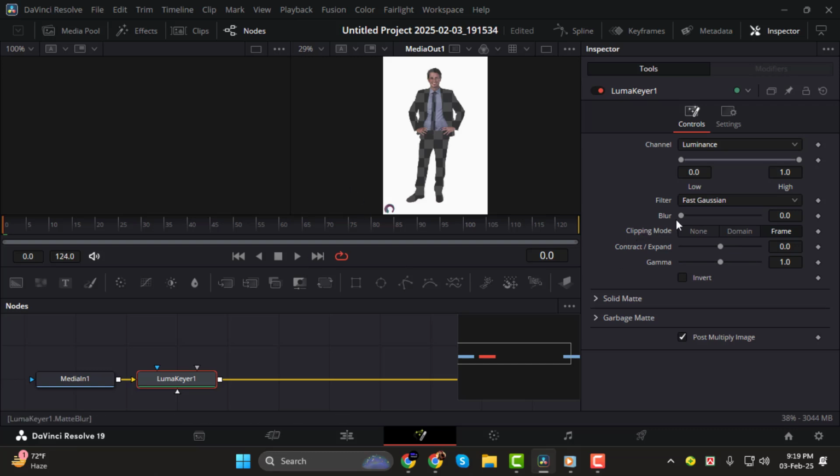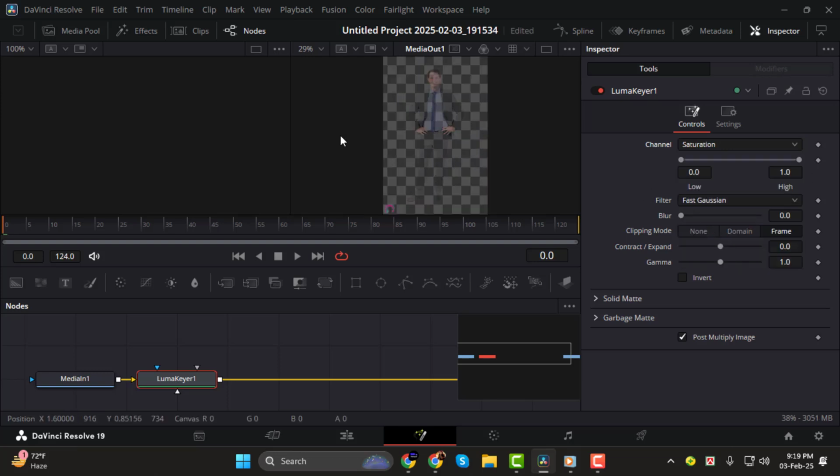Step 2. Now head over to the Inspector panel. Expand the drop-down beside Channel and select the Saturation option. This will help you correct any transparency issues with your object. To fix these issues, simply increase the Expand and Gamma settings to their maximum values. And that's it! Your PNG should now have the background removed.